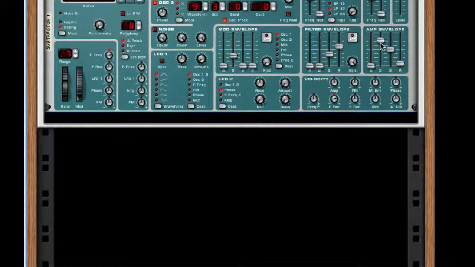Next, for the amp envelope, I'm going to take the decay and sustain to 127, my attack to 36, and my release to 44. For the filter, we're going to change this to a band pass, and I'm going to take the frequency to 42, and boost the keyboard knob all the way to 127. And for the resonance, just boost that to 20, should be fine either way.